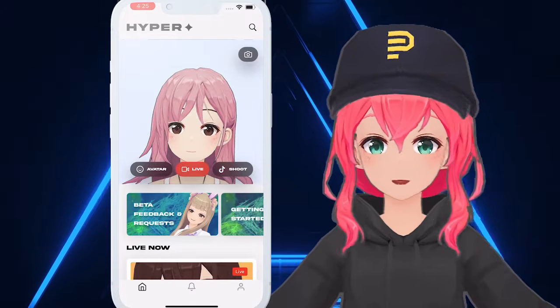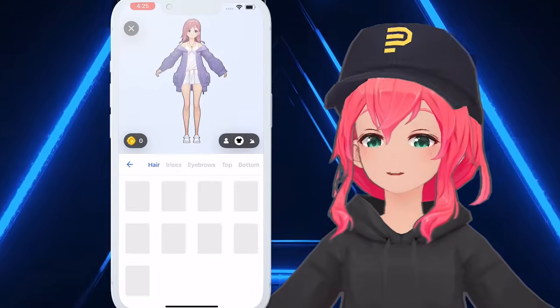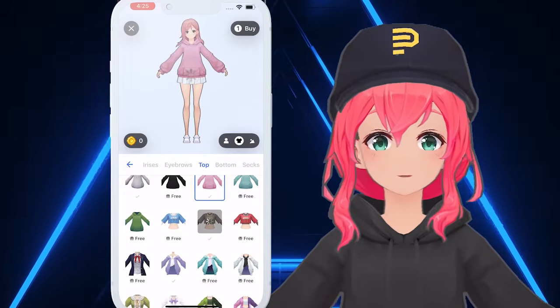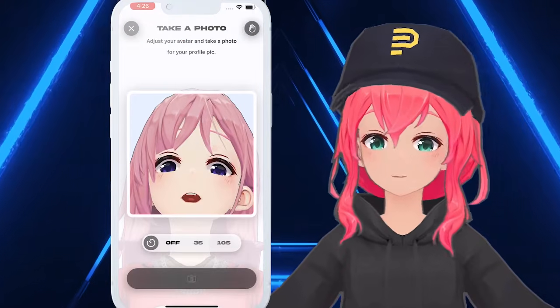First, open up the Hyper app on your phone. You can create your avatar here. It should track your face immediately. If it doesn't, your iPhone might not be compatible. Only iPhones with the TrueDepth camera will be able to use Hyper.